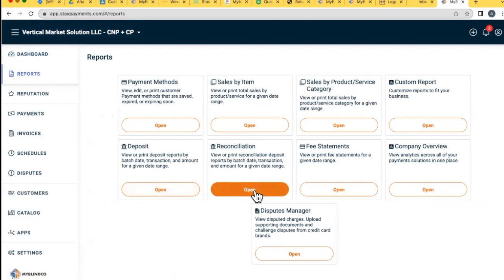This will show you all of the customer names and dollar amounts you ran within that batch that hit the bank. So if you ran 3 credit cards in one day, it will show you all 3 customers and the dollar amount for what you ran. So it's a great way to just reconcile and keep the books up to date.